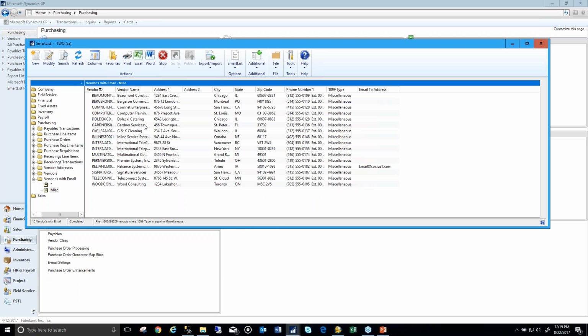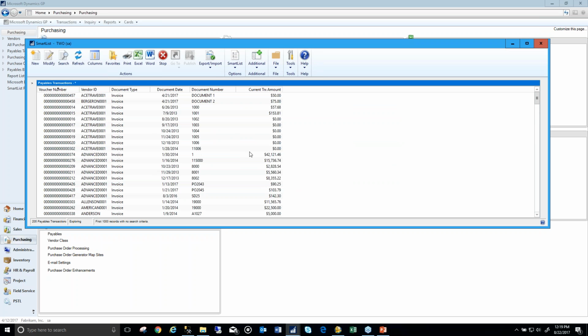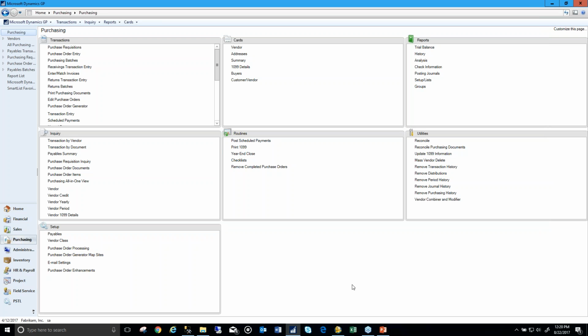We added in the email address. So let's say we wanted to create a smart list to view payables transactions. Now we see this one here. We wanted to do one that's slightly different. So again, we'll go ahead and close out a SmartList. And we'll say, well, we know we enter a payables transaction in the payables transaction entry window.